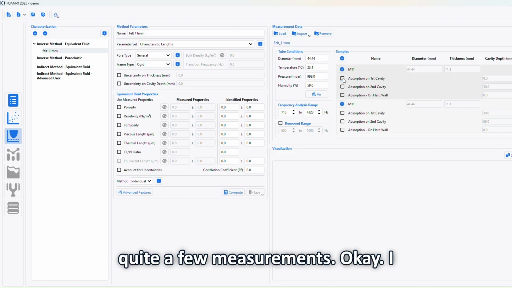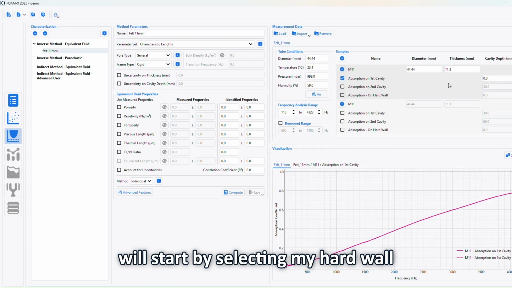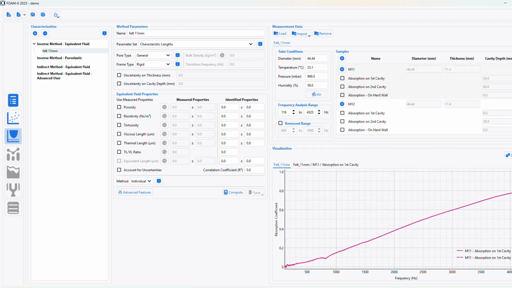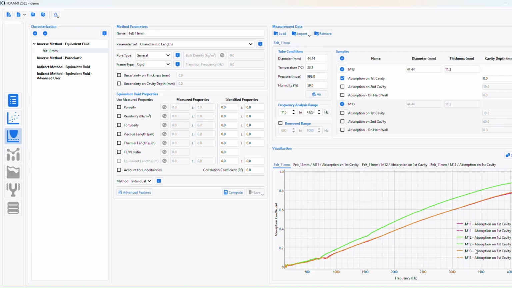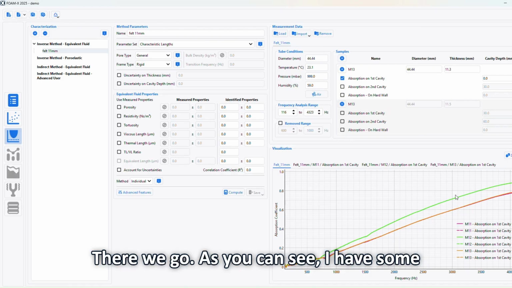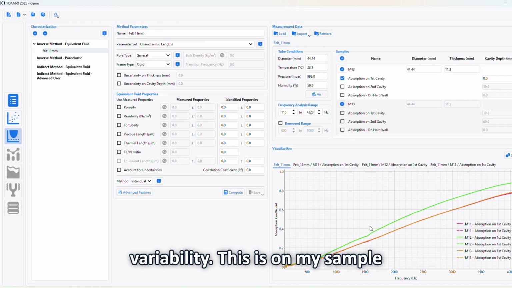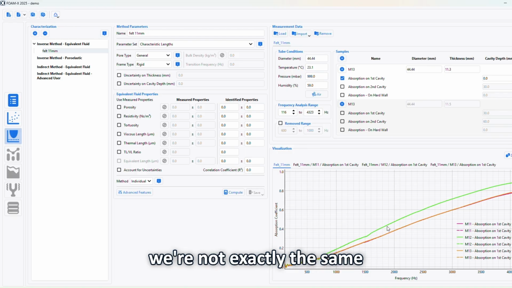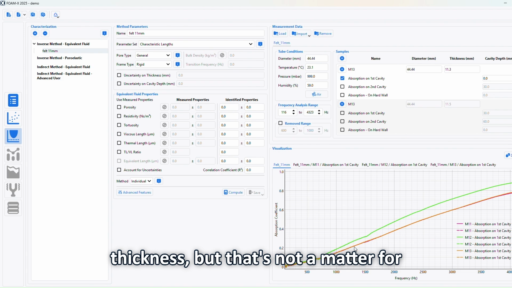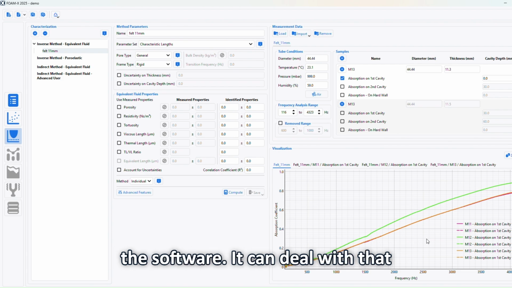Okay, I will start by selecting my hard wall measurement. There we go. As you can see, I have some variability. This is because my samples were not exactly the same thickness, but that's not a matter for the software. It can deal with that without any problem.